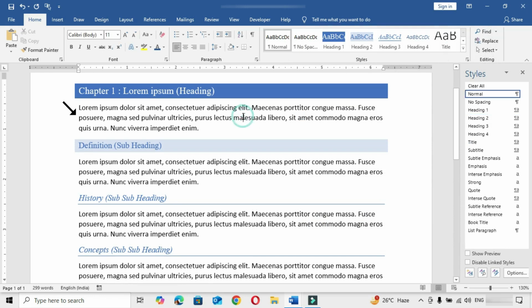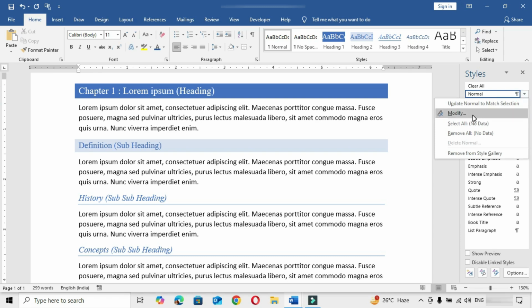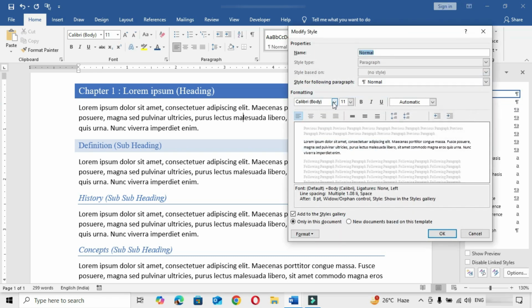Finally put the cursor here in this text and see the style Normal has been applied. Click here, choose Modify. Here I changed its font to Times New Roman and it will change the font of the entire document. Choose Alignment Justify and click OK.